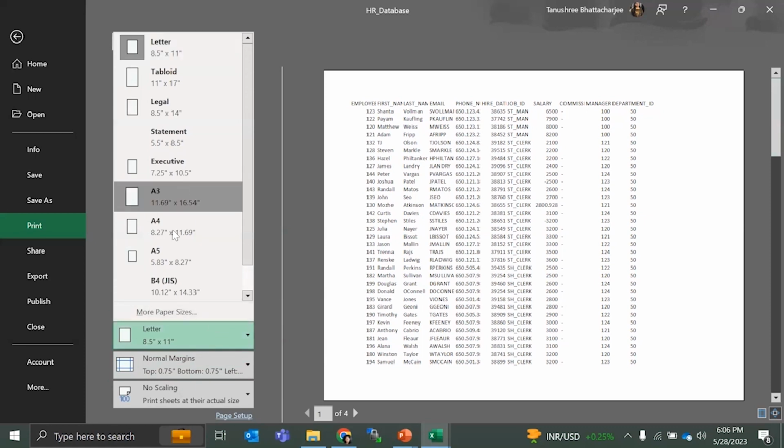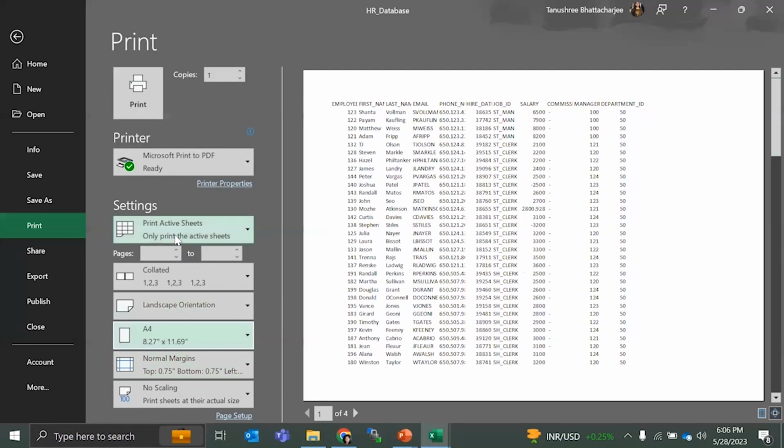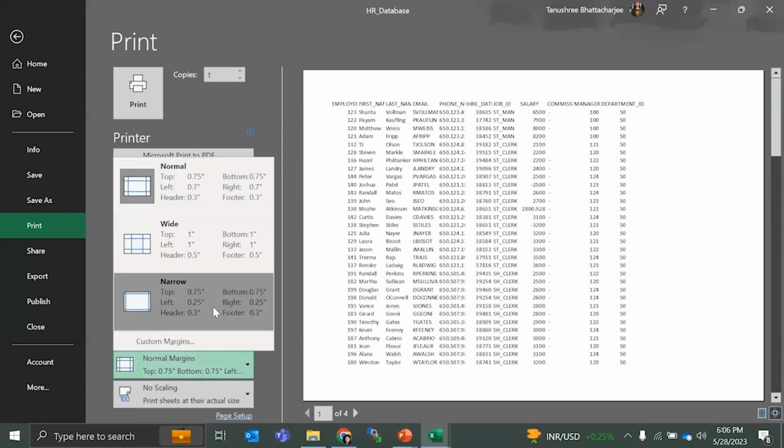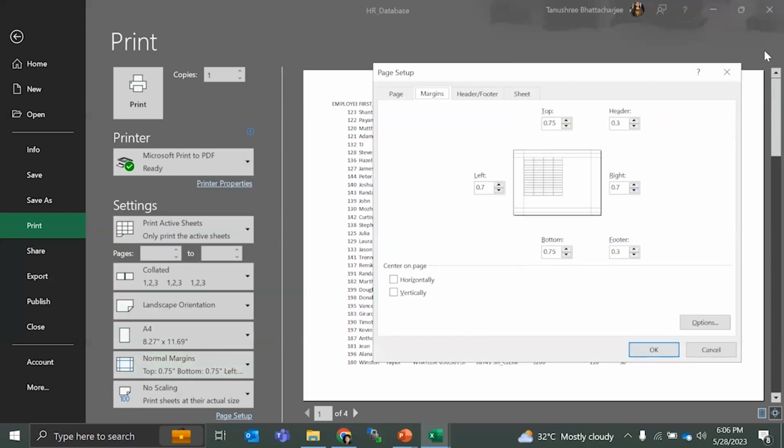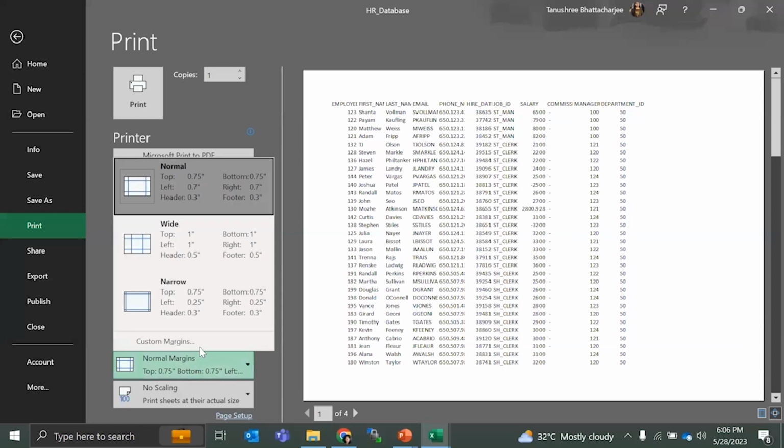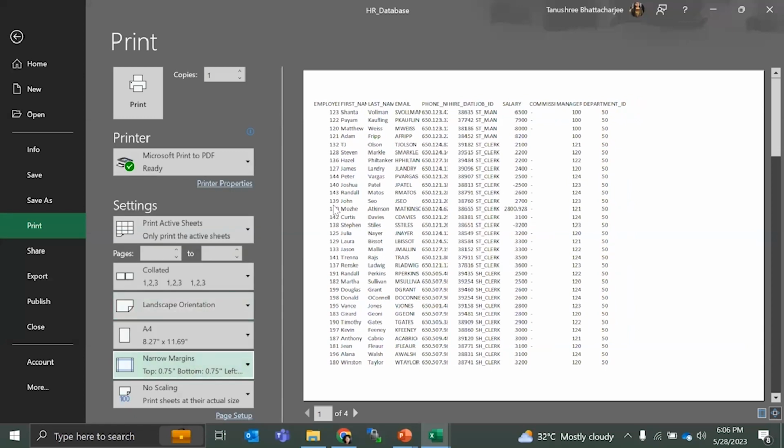Okay, for paper size, if you see, if I choose A4, it is better because it has more space now. Okay, margins, you can reduce the width. Let me actually do a narrow margin. Now you see, you get more space.